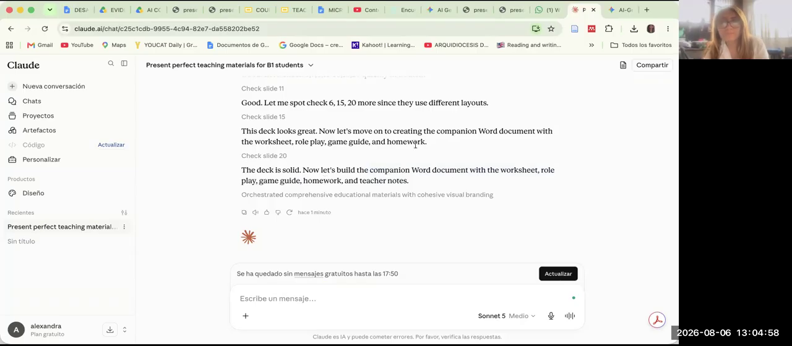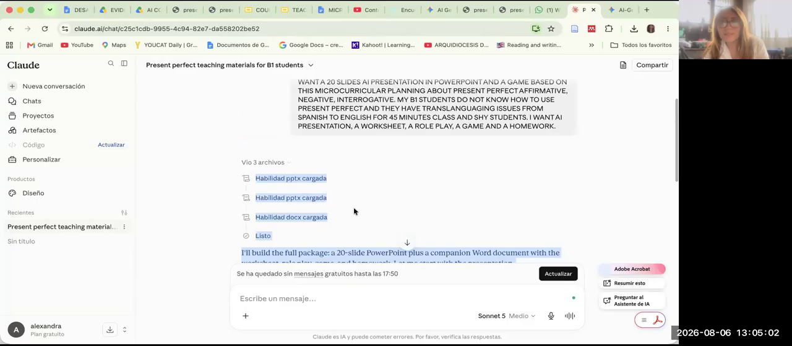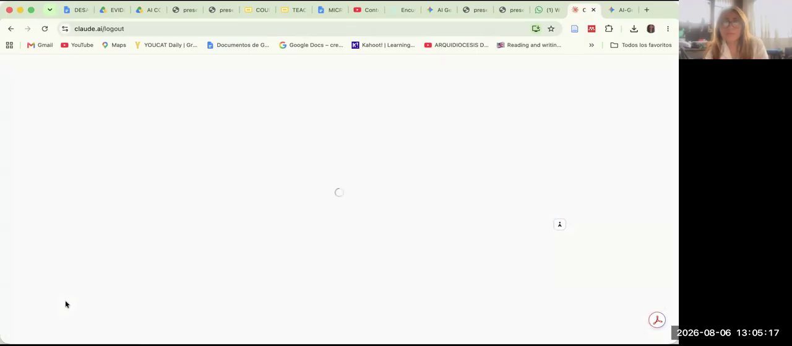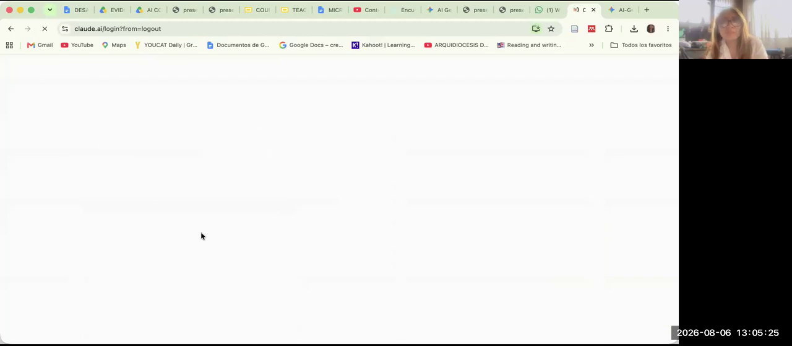Okay, in this case, I cannot do this part because I don't have enough credits in the free account. So I need to change the account in order to use it. That I am going to do right now.